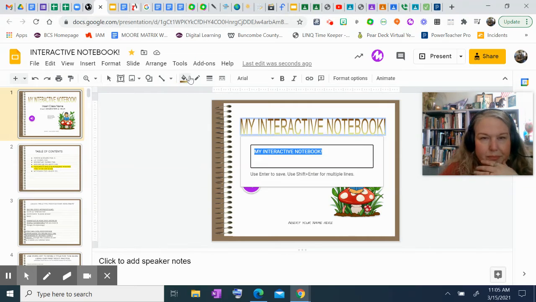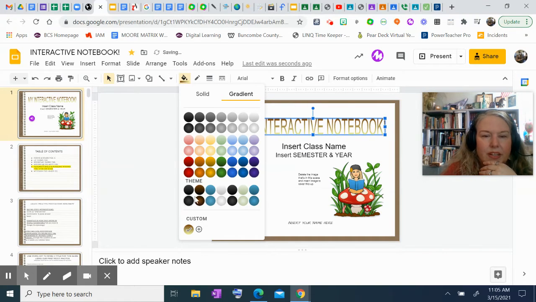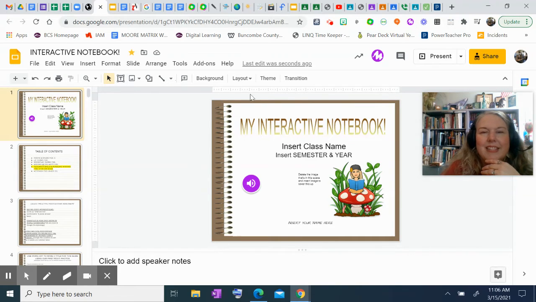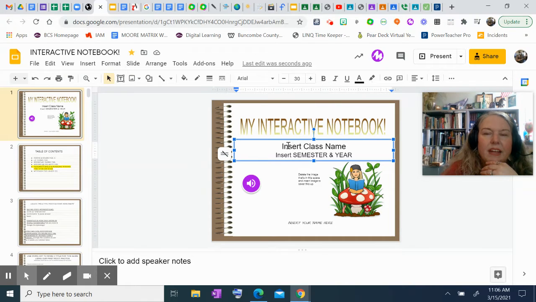And if you want to play with the word art, this is word art. You can customize it, make it solid, gradient. Gradient's pretty cool looking. So you can mess with the word art. Whenever you click on the word art, it pulls up a bunch of different options for you. And then you need to insert your class name here in this text box and then the semester and year.